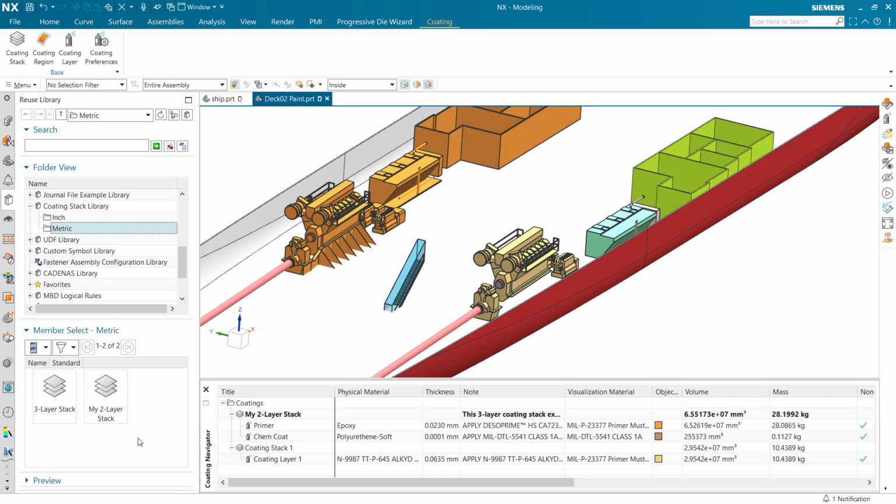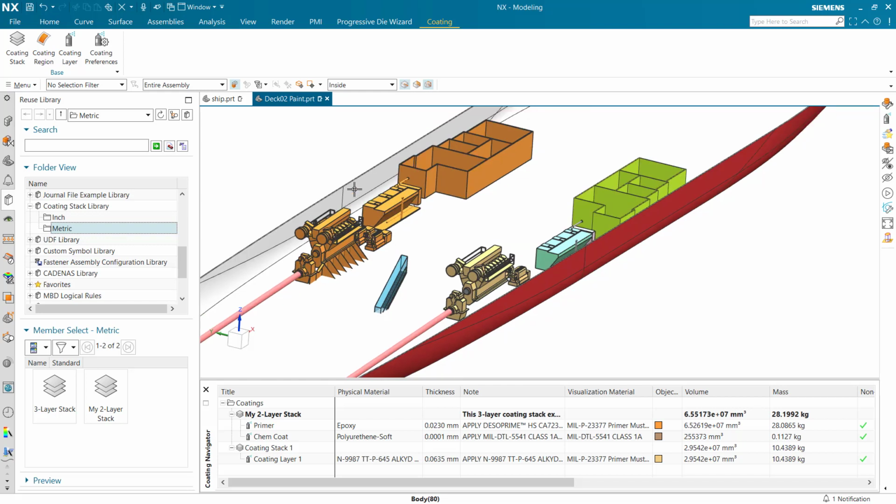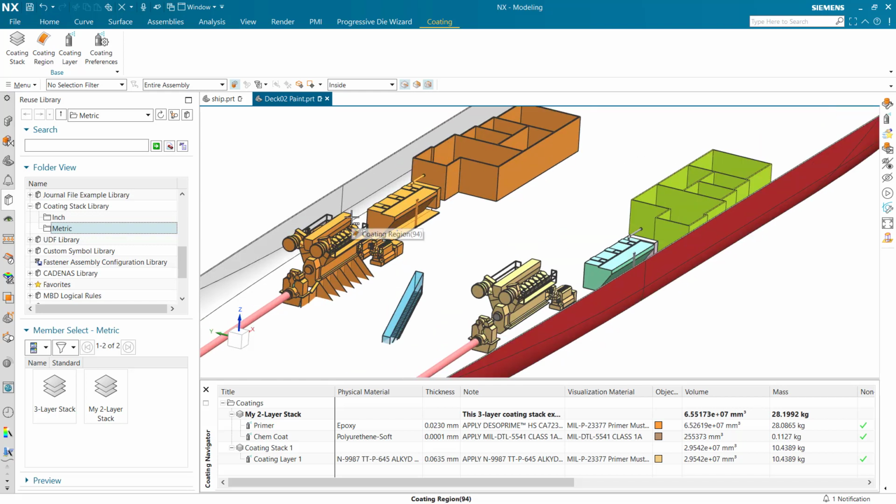So in summary, we saw how a single region can be selected by picking faces from different bodies. That makes it nicer at the assembly level, because you don't have to create multiple layers to coat the different components. And we also saw how coating stacks can be exchanged between the part file and the reuse library. That completes my demonstration for the 2206 enhancements in NX coatings.